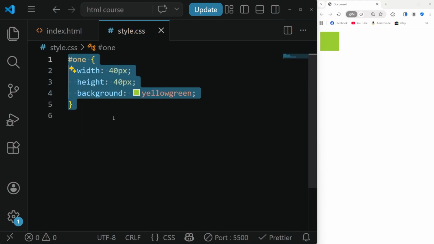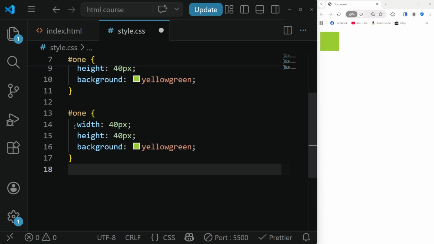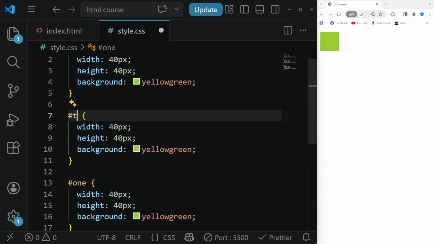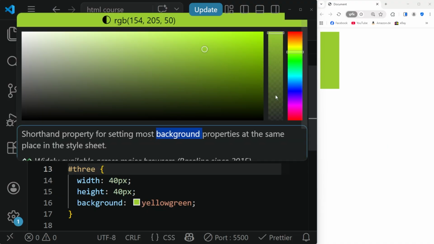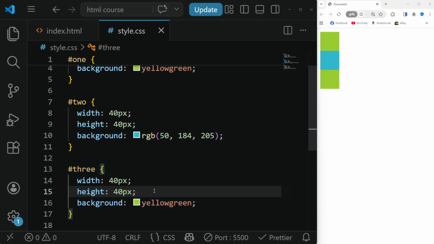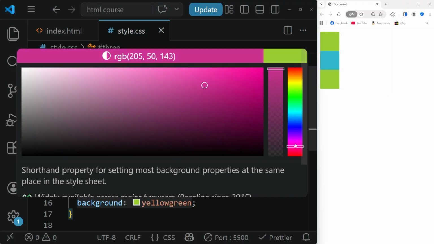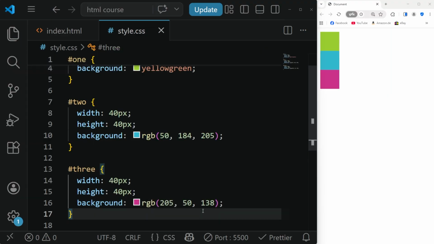Let me just copy this. Let's paste this in here 2 more times. This here will be #2. This here will be #3, like so. And we'll have different colors. So right here, let's maybe use some form of blue, doesn't matter. And right here, let's have some form of whatever this is, like so.